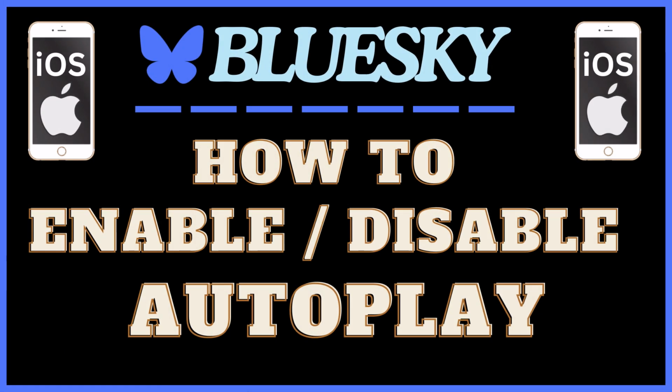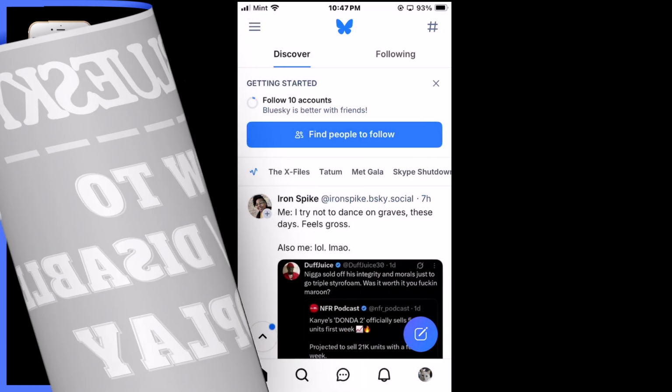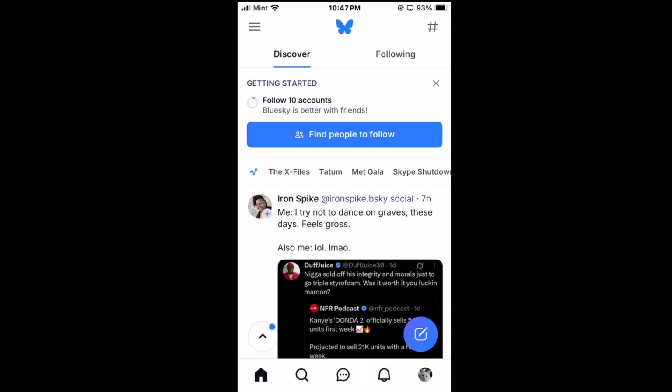This is going to be a video tutorial on how to enable or disable autoplay for videos or GIF files in the BlueSky app using an iOS device. I will be using an iPhone for this. Let me jump over to my phone here. I have my phone open now and I am on the BlueSky app.